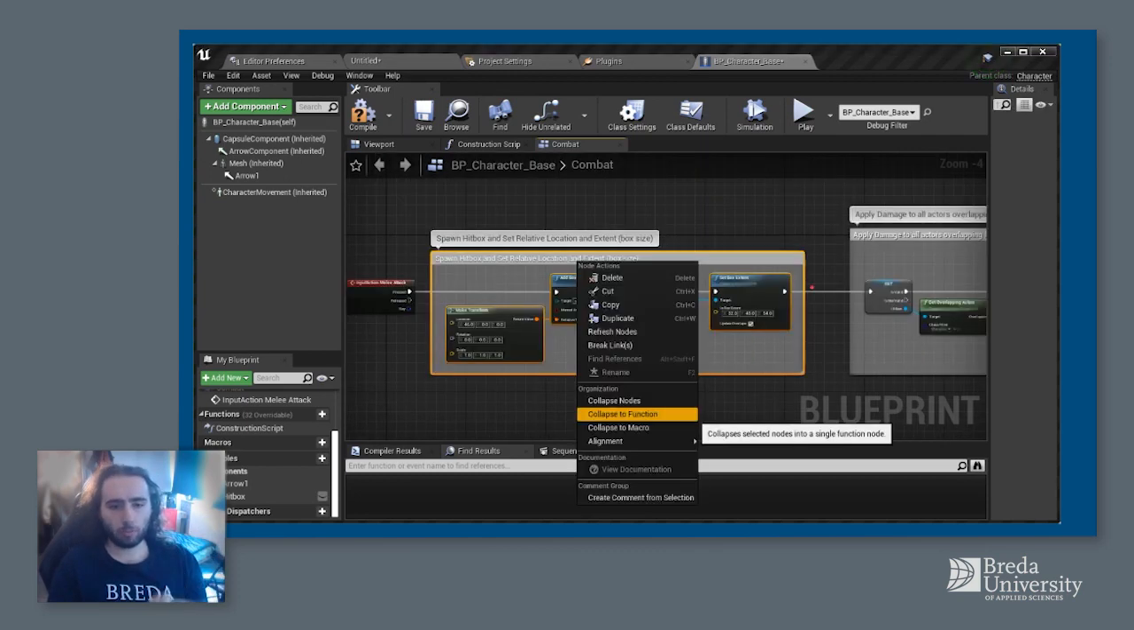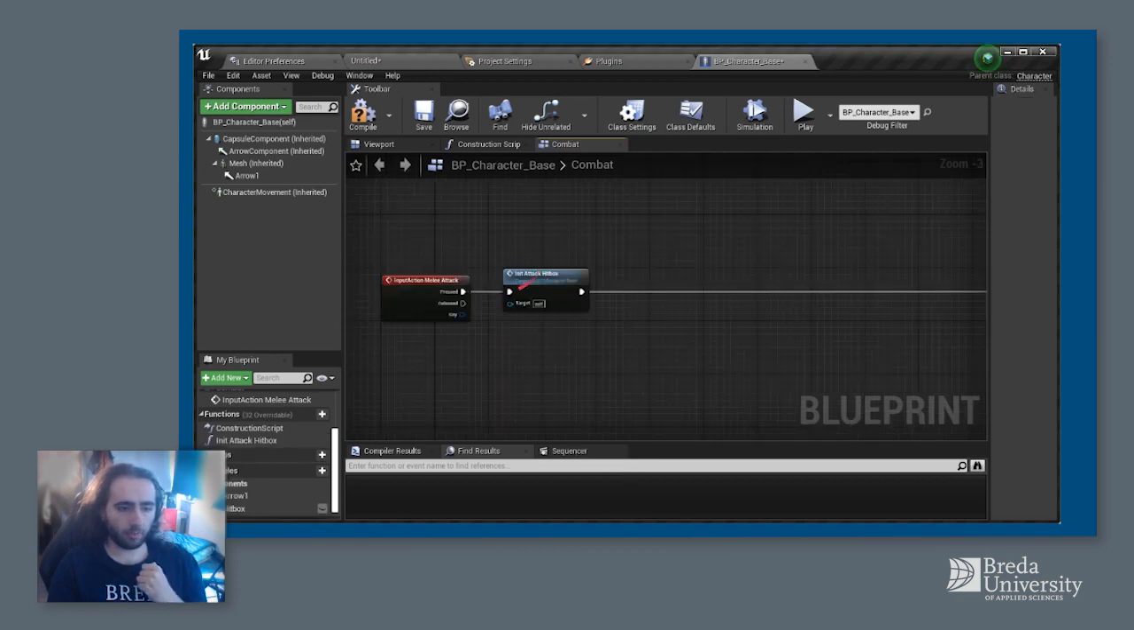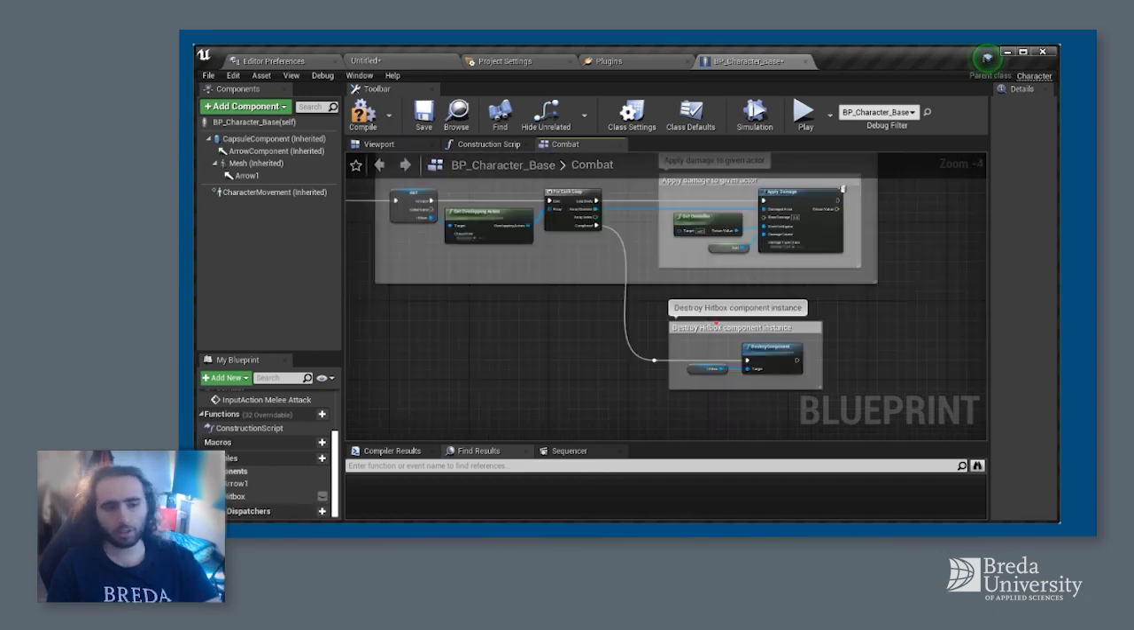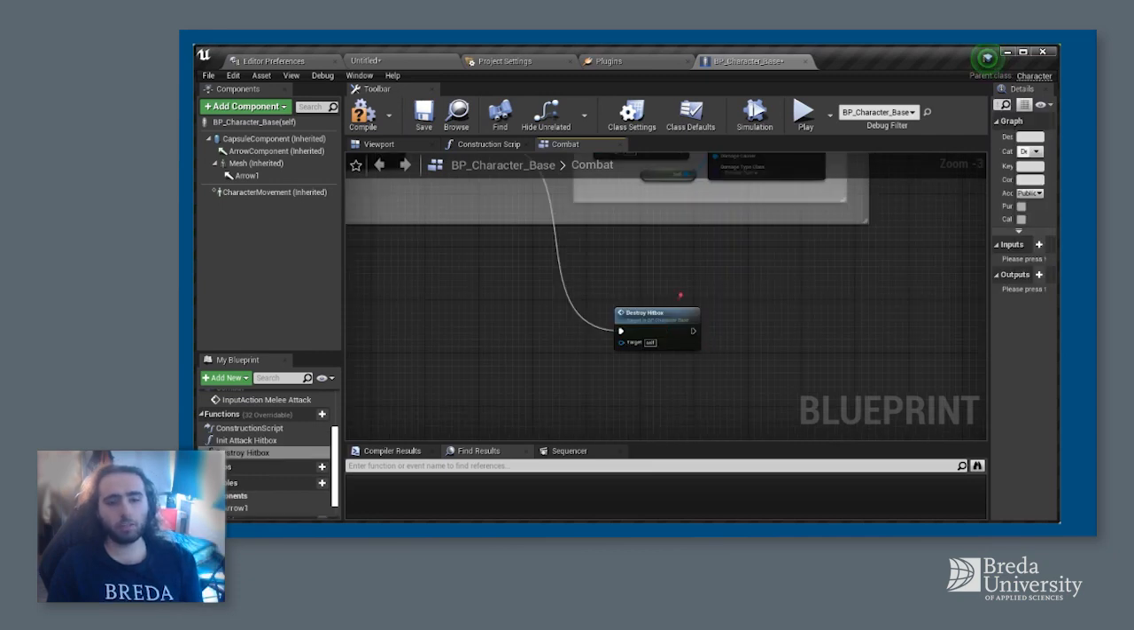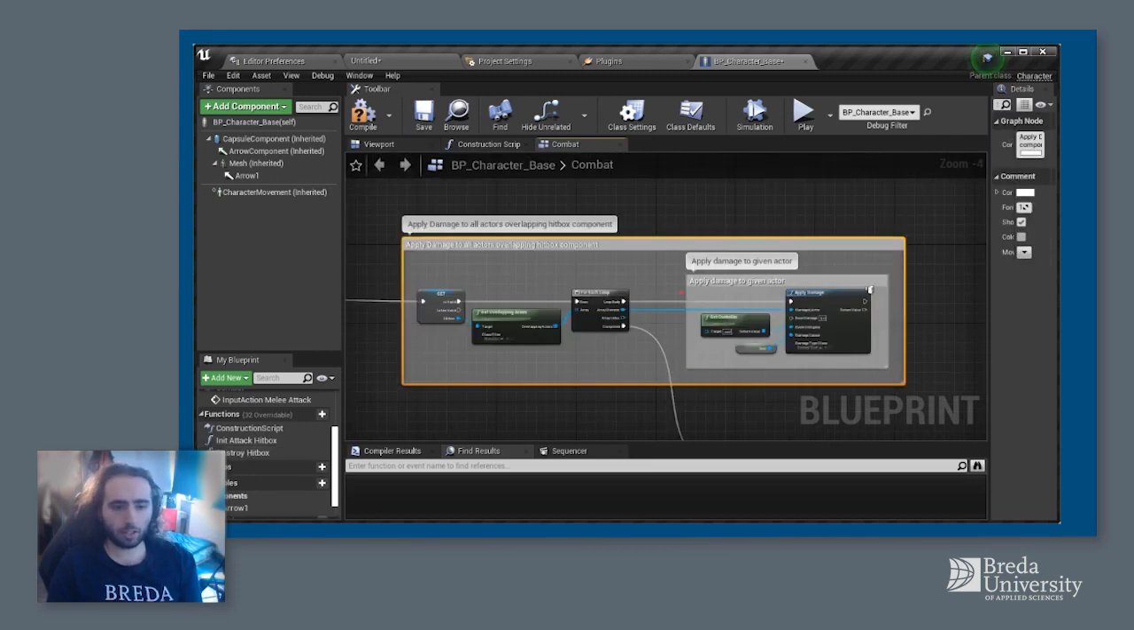And since now it's all commented, we can also collapse this stuff into functions, again to keep the code tidy and neat. So first let's collapse all this stuff here into something like initialize attack hitbox. So this one creates the hitbox we're going to use for the attack. Down here, we destroy the hitbox once it's done doing the attack.